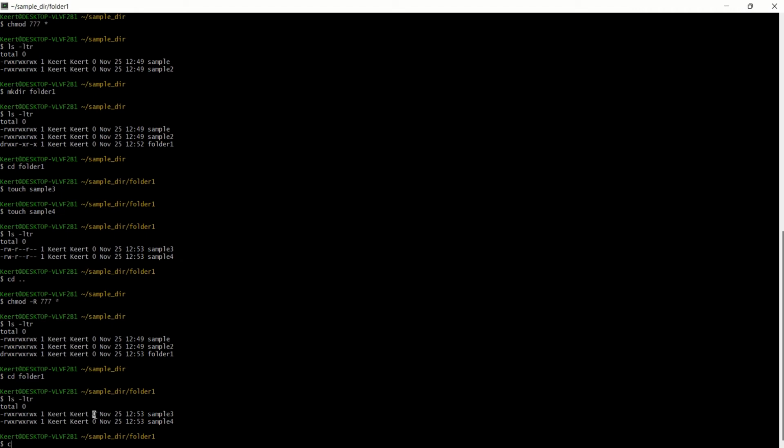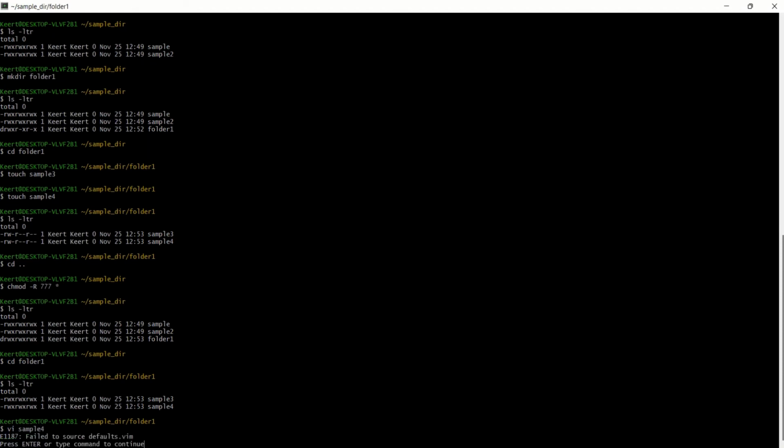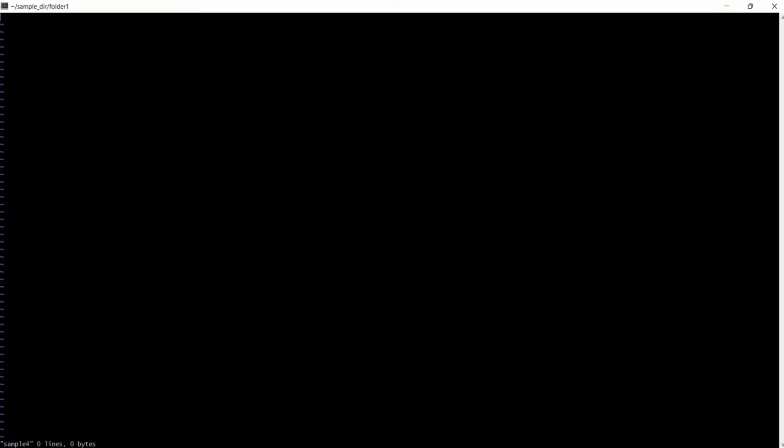So now my requirement is I need to write something in the file. What is the command? Go to vi. So I'm creating another file, sample4, vi sample4. Oh, sorry, here vi is not working. Okay, it's working. Vim also we can use, but vi is working. So this is the editor.